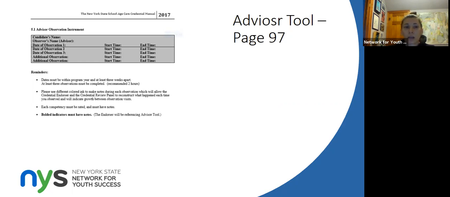Different colored ink, again, so you're going to want to make sure that each of those visits is done in 3 different colors, and that should be reflected when you write in the date of the observation on the first page. It's important that you use the 3 different colors of ink so that we can see the growth of the student, as well as what different things you saw on each of the visits. When you send the information into the network, it should be scanned in color so that we can see that and that information can be passed along to the endorser as well.